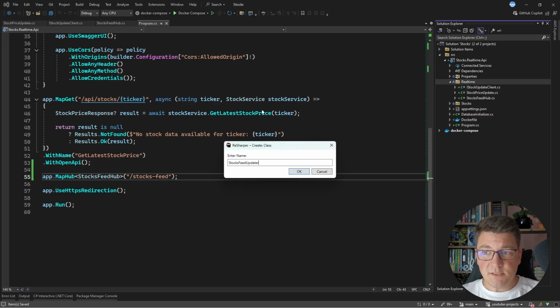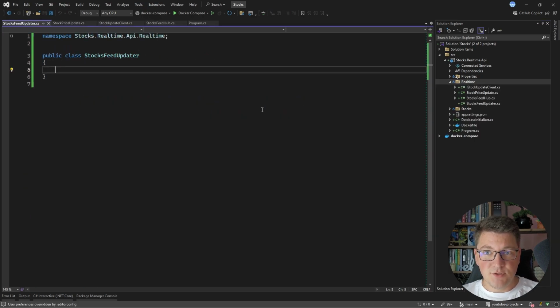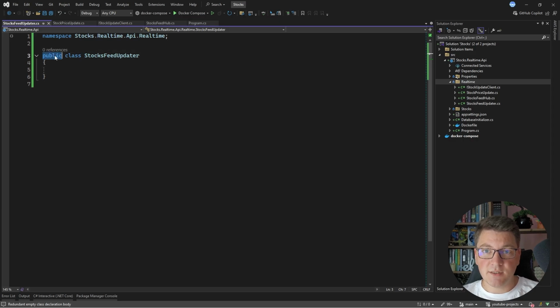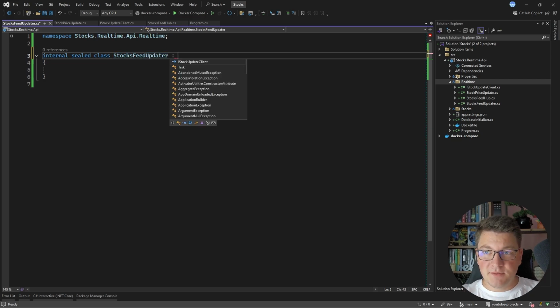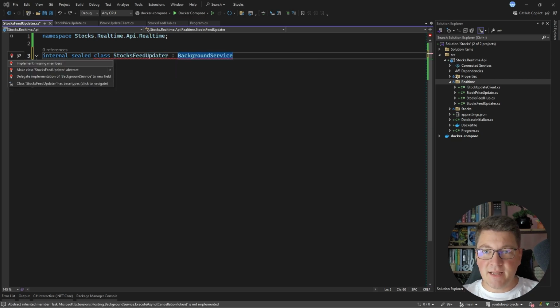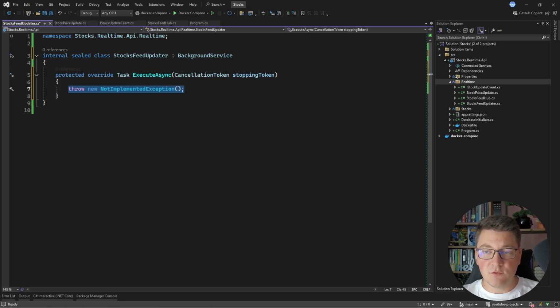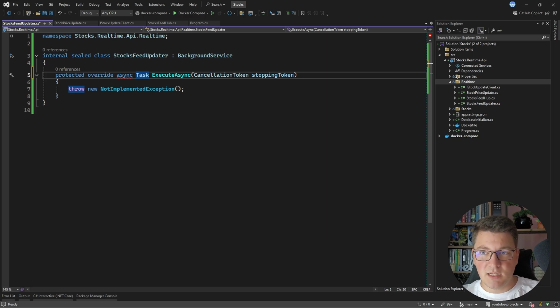So the next component that we are going to need is a background job that's going to generate the price updates and stream them to our clients using the SignalR hub that we have in the backend. So I'm going to create the StocksFeedUpdater class. I'll make it internal and sealed, and it's going to implement the BackgroundService class. This class has one abstract method that we have to implement, and it's called the ExecuteAsync method. And inside of it, I'm just going to run a continuous loop that is going to update the stock prices for currently active tickers, which is something that we'll have to keep track of, and is going to generate a new price and send that to the clients using SignalR.